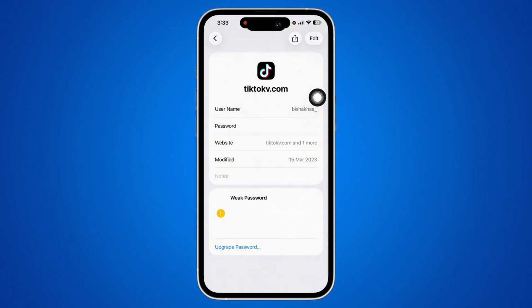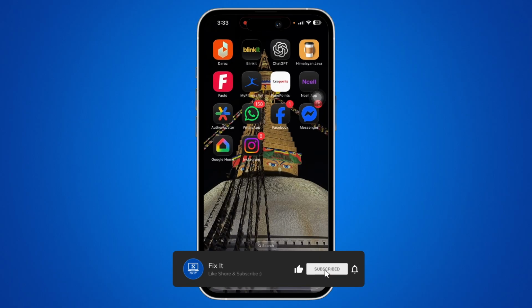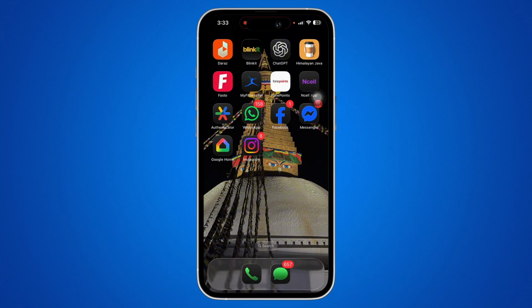You will then see the option for copy password, so you can tap on it and paste it elsewhere if you want. So this was about how you can check your TikTok password.